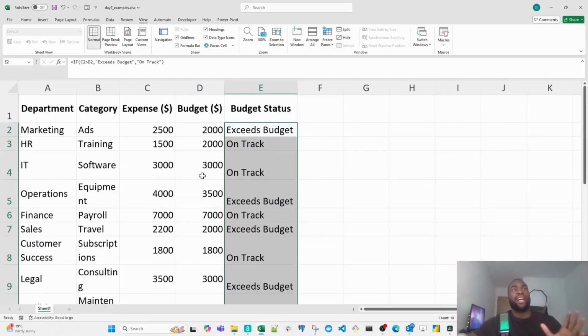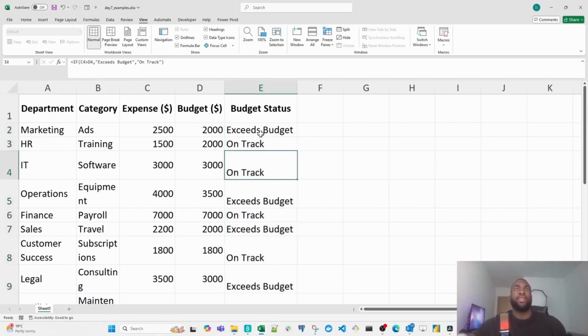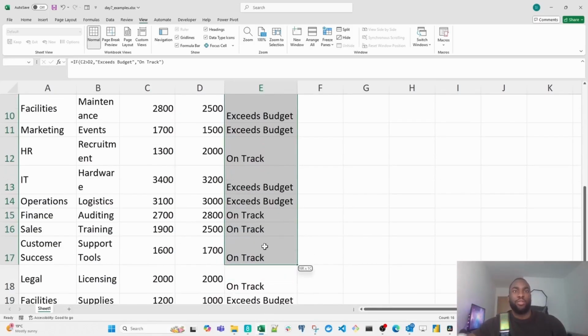So now anybody that looks at this can tell which departments have exceeded their budgets and which ones are actually within their budgets. But the thing is, we want them to know faster. Otherwise, they still have to spend a few moments reading through each of these cells. We want them to visually understand it without having to think too much. So what we're going to do is use conditional formatting.